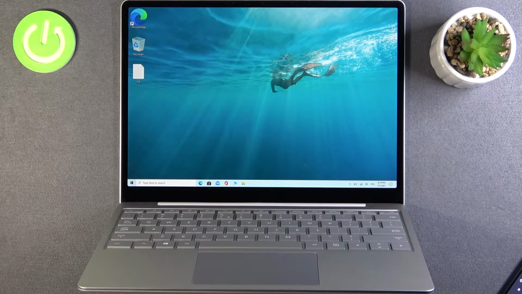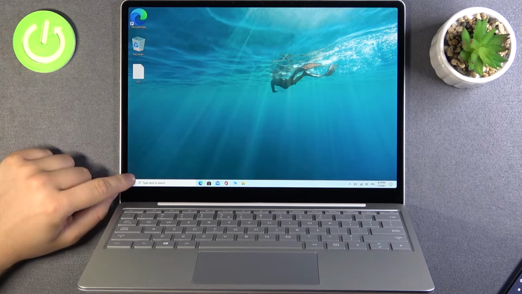Welcome, in front of me I have Microsoft Surface Laptop Go, and today I will show you how you can enable or disable autocorrection and also highlight for misspelled words. So we have to go for the settings.